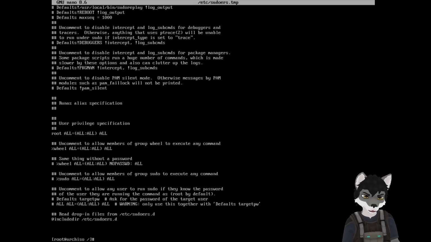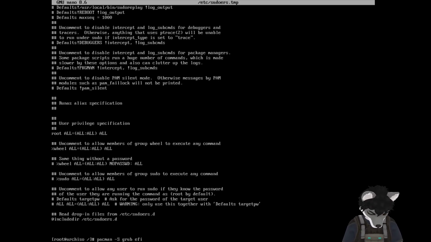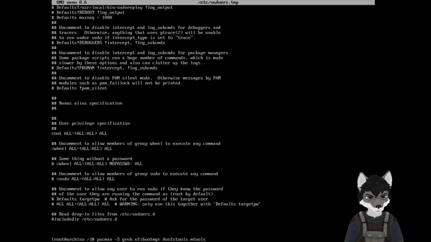And believe it or not, it's time for the bootloader. pacman -S grub efibootmgr dosfstools and mtools. Go.